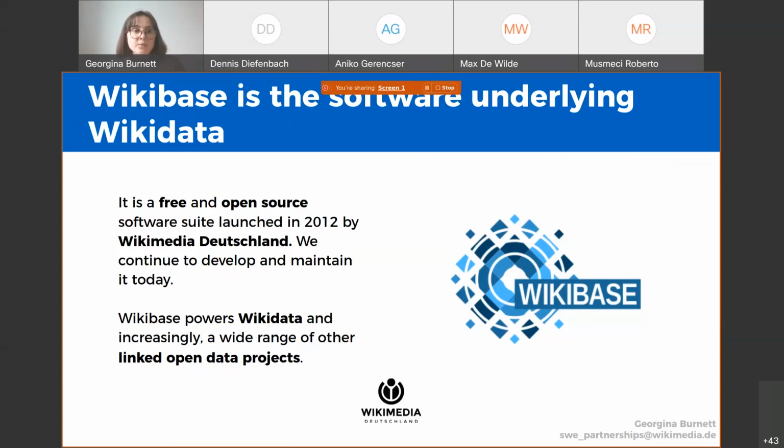We're really interested in spending time and resources developing Wikibase as a product in its own right, as well as recognizing that there's a community of Wikibase users who are separate to those that are active on Wikidata.